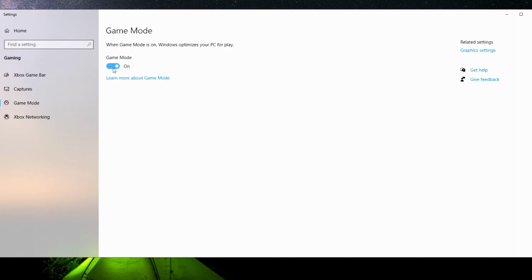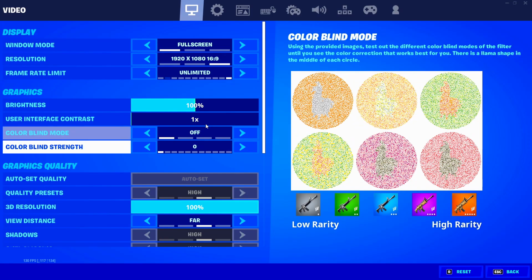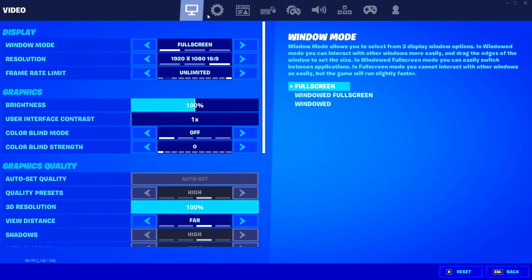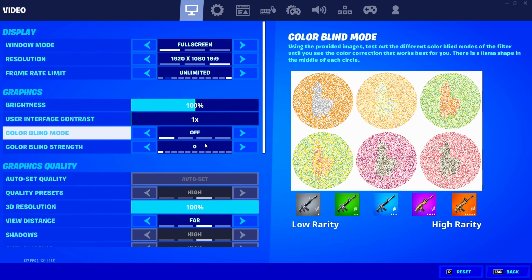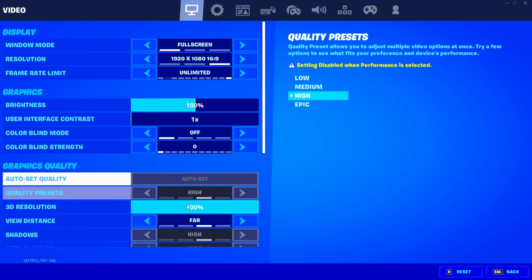But with that out of the way, let's go into the Fortnite settings. All right, so now that we're in game, we want to just start off by going to the settings and then the video settings here. So I'm going to update you guys firstly on the colorblind settings, and then we'll get into the graphics quality and what works best in the current meta.